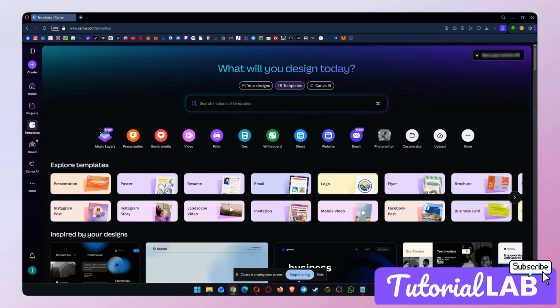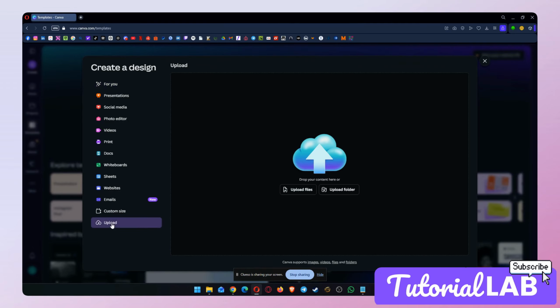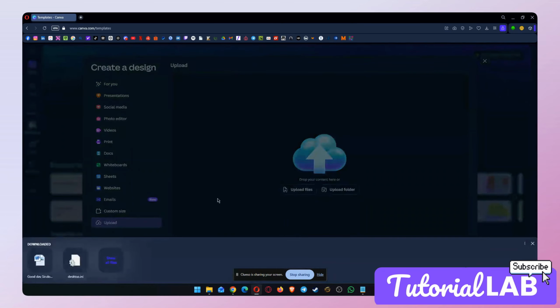Now, let's get started. On your Canva dashboard, we will start by uploading the document. We just need to click Create on the upper left part of the dashboard. Once we're there, we just need to click Upload. Then here, we will upload our file. Next, we will choose the file we want to upload.